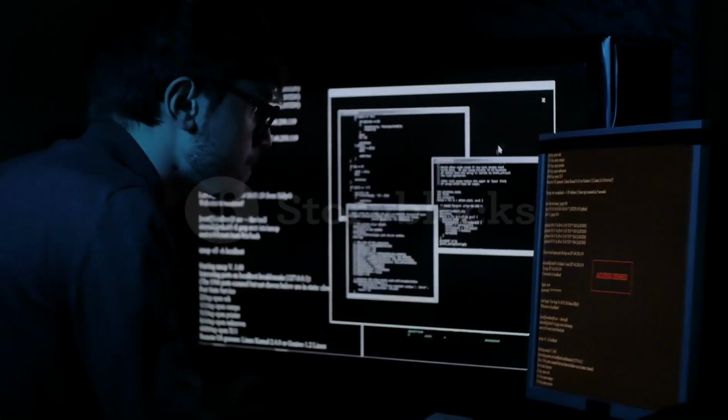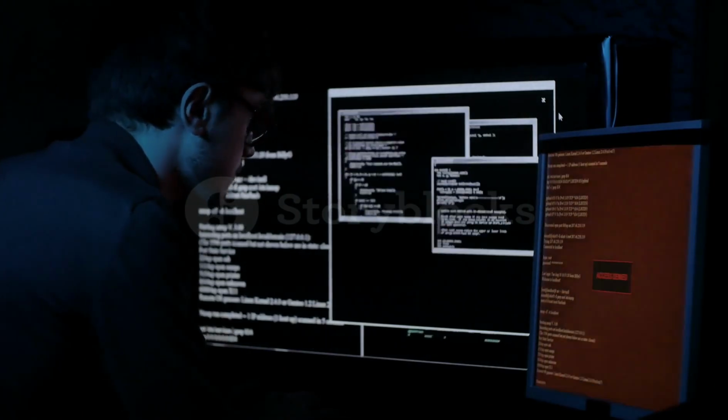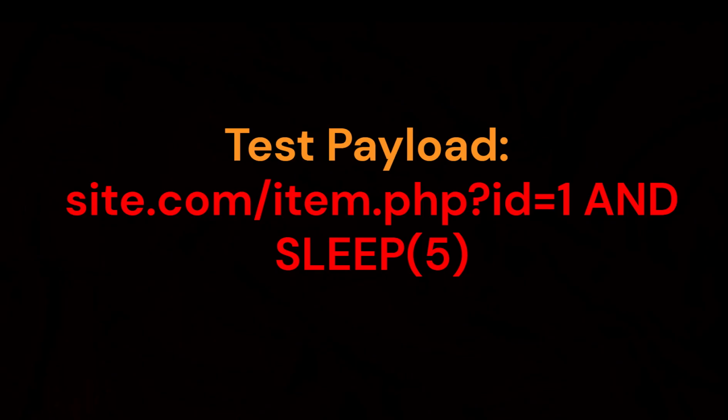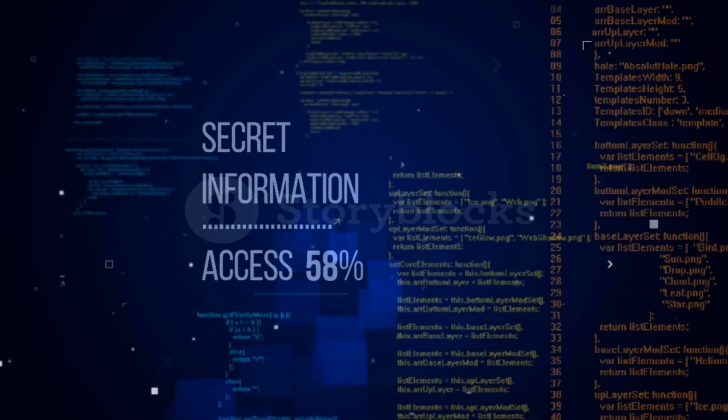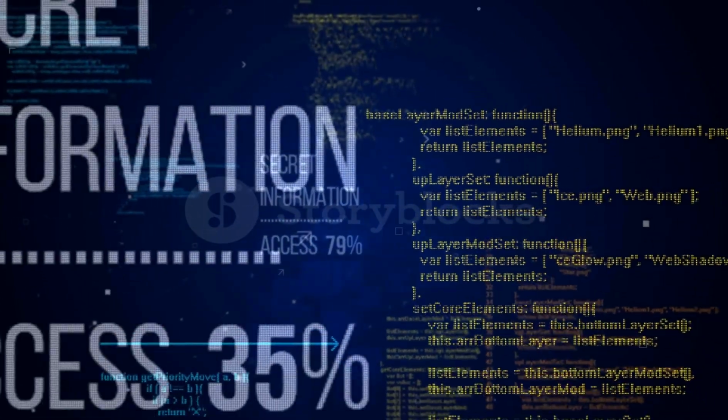4. Time-based blind SQL injection. The sneakiest variant. No errors, no data leaks. Just waiting. If the page loads after 5 seconds, they know their condition was true. It's like cracking a safe by listening for clicks. Example: the hacker adds a payload in the website URL. Site.com/item.php?ID=1 AND SLEEP(5). If the page loads in 5+ seconds, the website is vulnerable. Time-based is slow but stealthy.